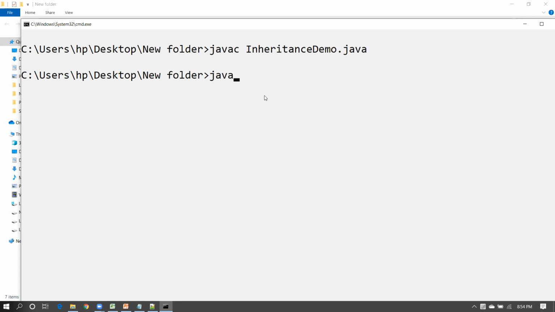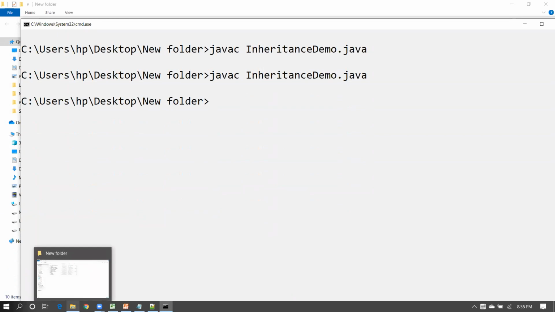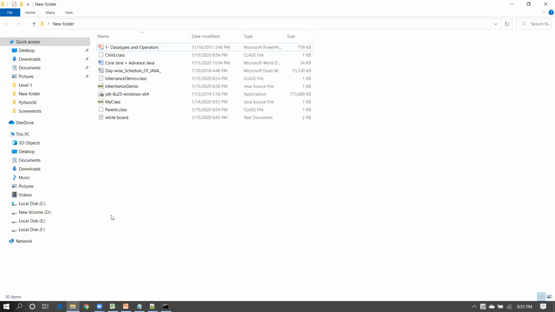So javac InheritanceDemo.java. This is my source file and I'll hit enter. Now it has been compiled successfully as we are not getting any error. Now come back to the containing folder and see how many classes are generated. One is Child.class, as you can see. Second one is InheritanceDemo.class. And third one is Parent.class.